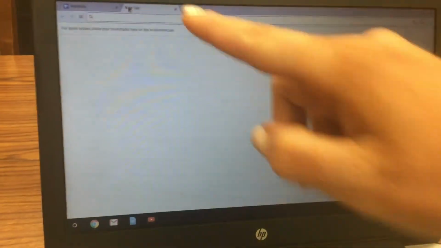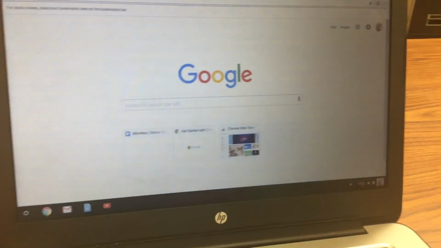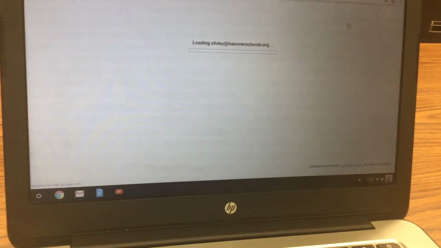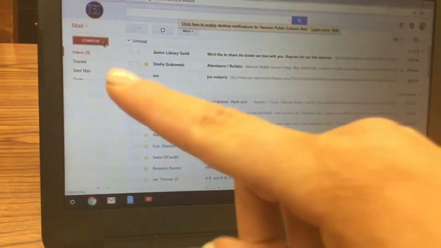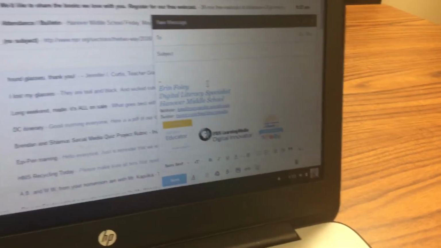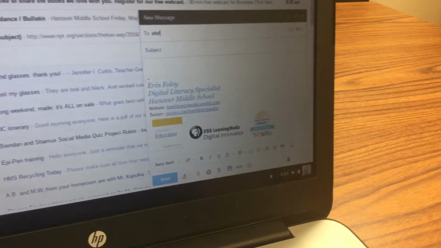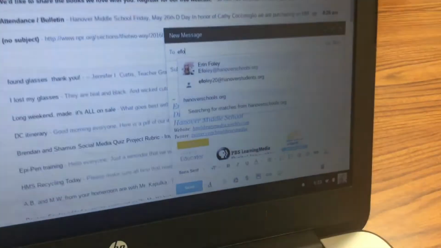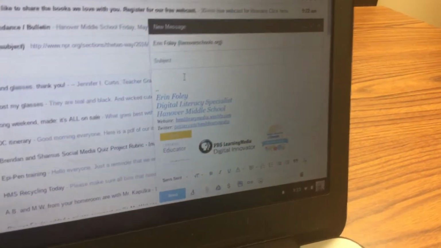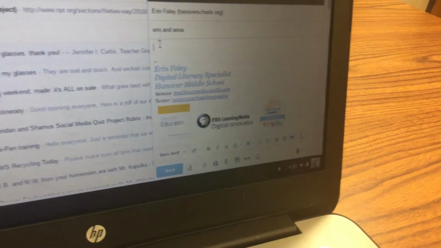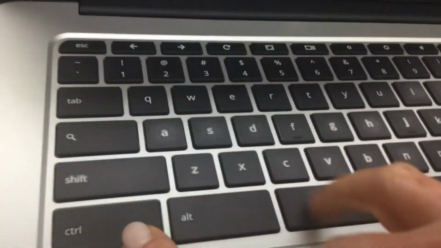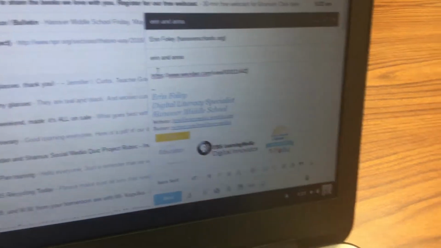Then from here, you're going to open up a new tab, click on Mail, and you're going to send Mrs. Foley an email with the link to your video. So you're going to just go ahead and click on Compose, and it's going to go to efoley@hanoverschools.org, and make sure you put your name and your partner's name in the subject so I know whose video it is, and then click underneath the subject, hit Control-V on your keyboard, and then click Send. And that's it.